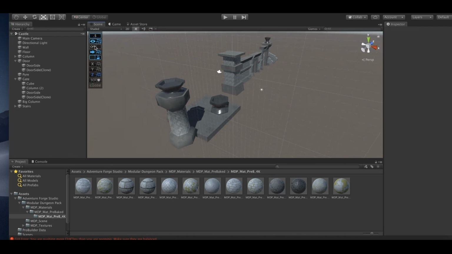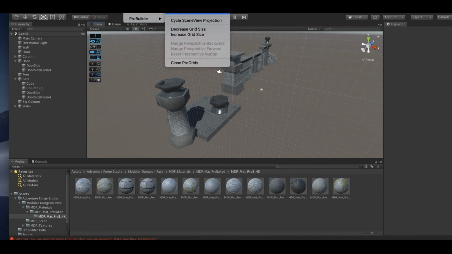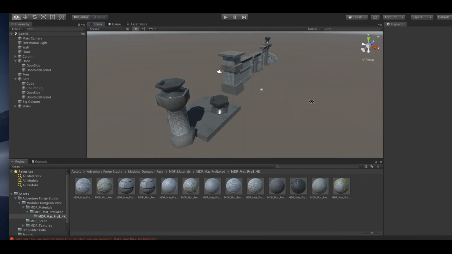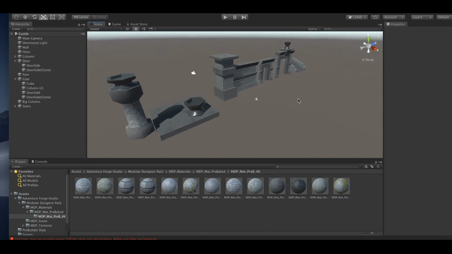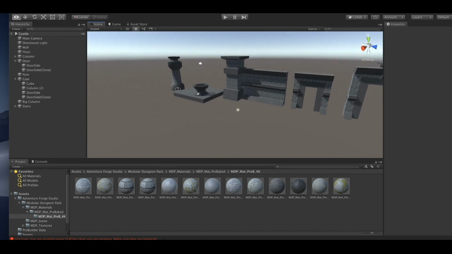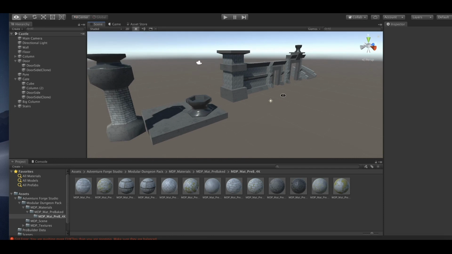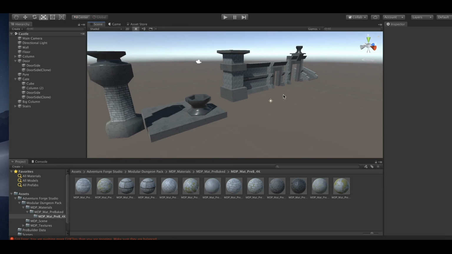And I can also turn my ProGrids off right now too, or just get rid of them. Go to Tools, ProGrids, close ProGrids. All right, so now we're just back to basic Unity. Got some nice Probuilder stuff in there to use. But I need a ground. I need an area or a world I can actually put all these castle pieces in, right?